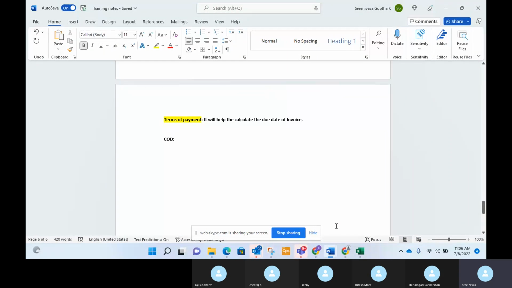So yesterday we discussed the terms of payment, right? Then today we'll discuss the methods of payment. Methods of payment and cash discounts.